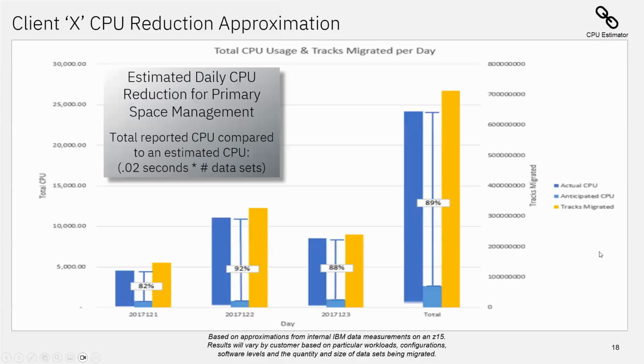And so another part of this study is that we will estimate your savings. Here on the left, you can see total CPU, and here to the right, tracks migrated. The darker blue is the actual CPU that they were consuming on any given day. We have 3 days here. Then here's the estimated CPU in the middle, and the yellowish orange is the tracks migrated. So on average, we're saying that you would get almost 90% CPU savings by leveraging transparent cloud tiering.